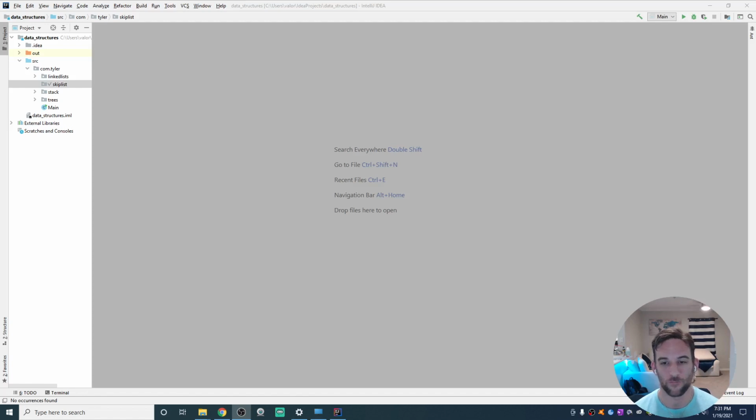Realistically, a more efficient way to code this would be where you would only need references to the next and below. Because if you remember, whenever you're traversing a skip list, you're going across and down until you find the key, and then you perform whatever action it is. All right, so let's get started.